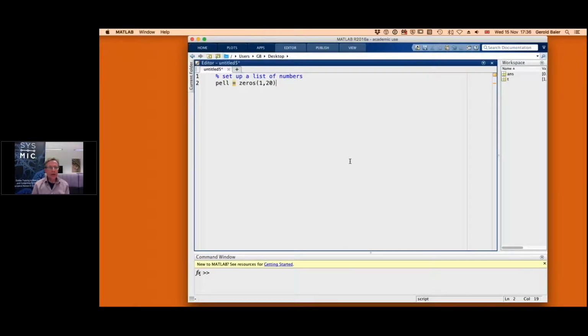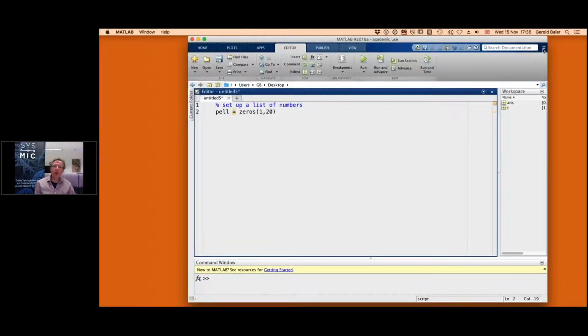Now we want to test if this piece of code actually works. How can we do that? We need to execute this piece of code. And for this, I briefly bring back the functionality of the editor. Now we are in the editor tab, because we have a script that is now being edited, and in the editor screen there's a couple of green triangles pointing to the right, and they all have to do with run.